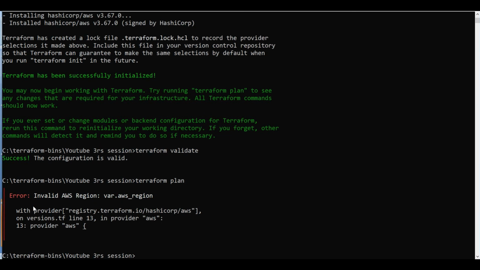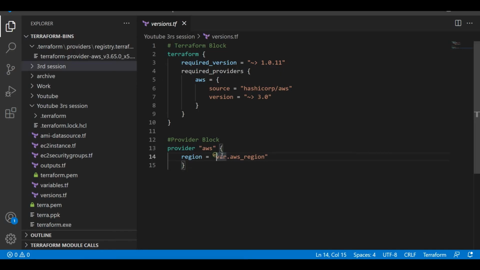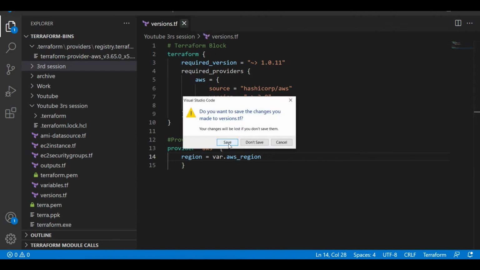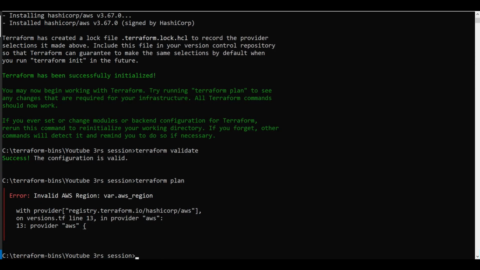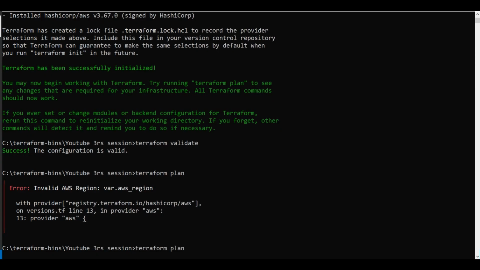So it is providing one error, invalid AWS region, var.aws_region. Okay, as you can see in here, I have made the mistake by keeping this in double quotes. So this should be fine now. Let me just run it again and let's see whether it is running fine or not.